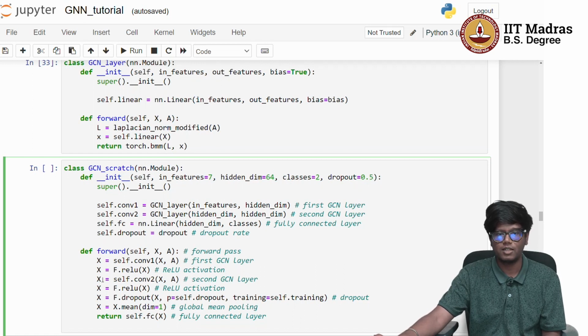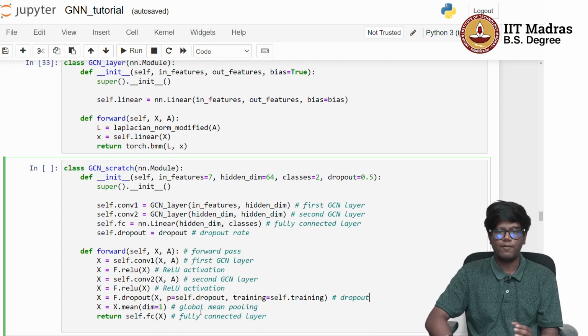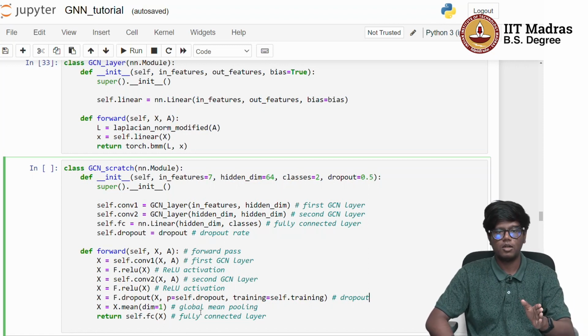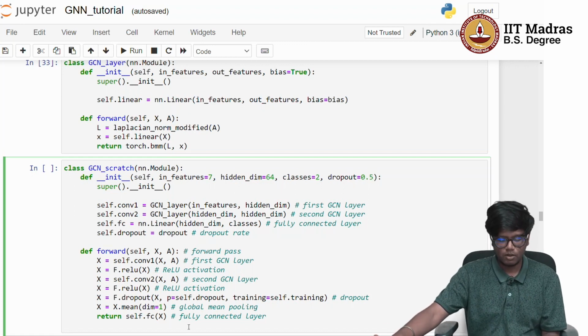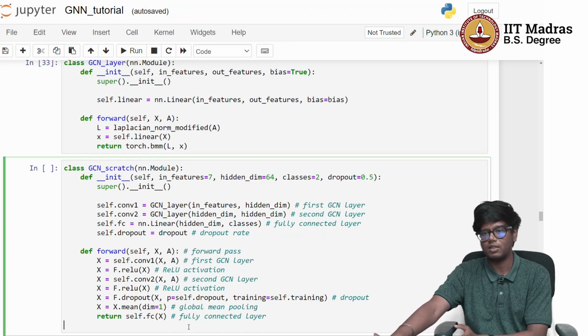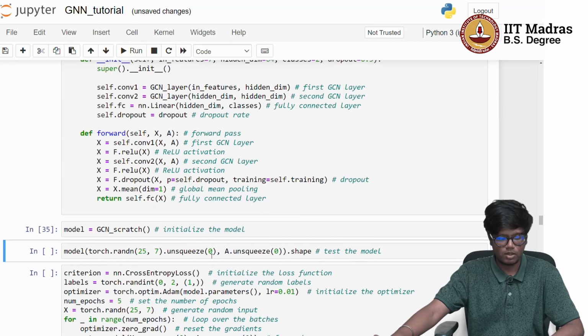I'll be doing my second convolutional operation here. Again, apply the activation, do the dropout, and I'll be taking the average of all the feature vectors for all the nodes, so that we have a single feature associated with a single graph. So this is what we call global mean pooling. And again, a fully connected layer, so that your final feature vector has the dimension according to the number of classes in your output. And then I'll initialize the model.